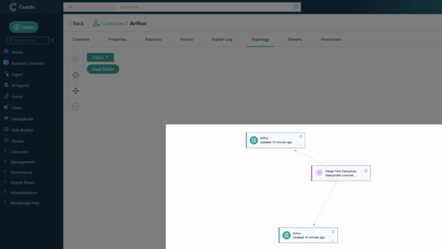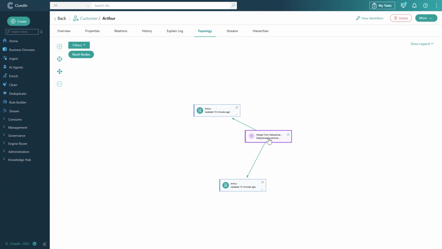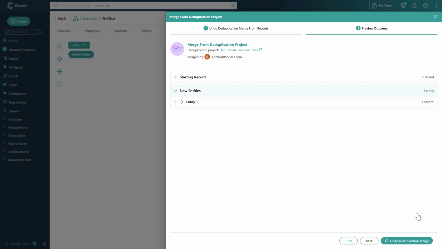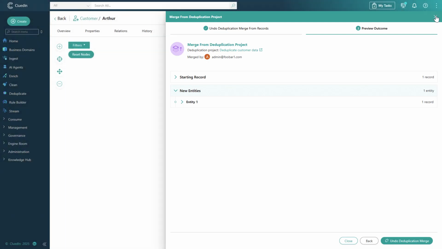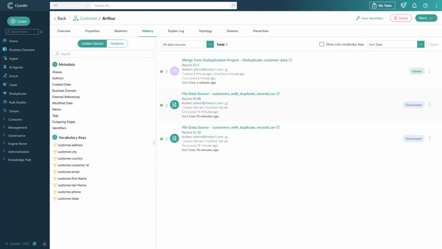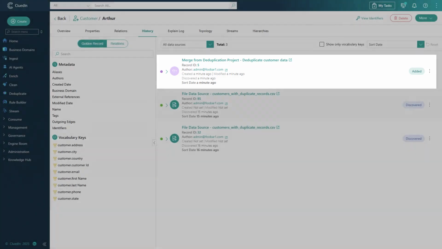Information about the merge is logged on the Topology tab. From here, you can also undo the merge for this specific set of records. In our case, we are confident about the merge, so we will not make any changes. The History tab also keeps track of the merge, but you cannot undo it from here.